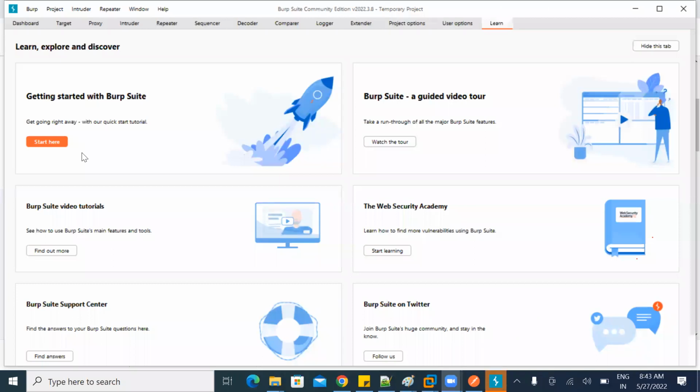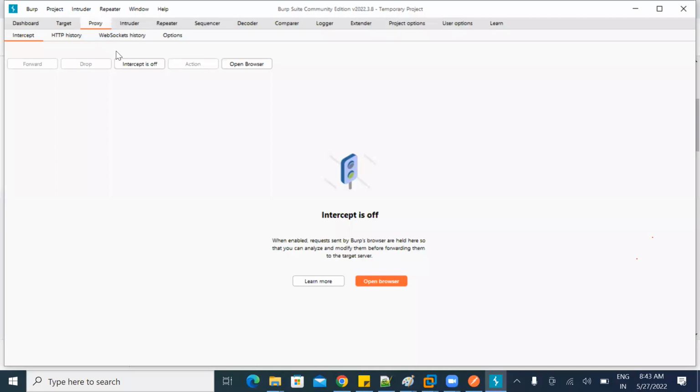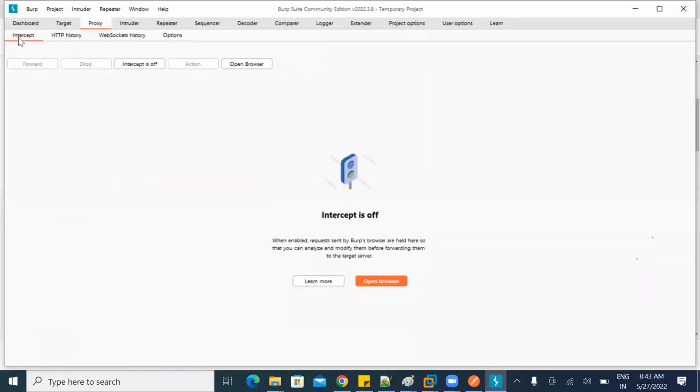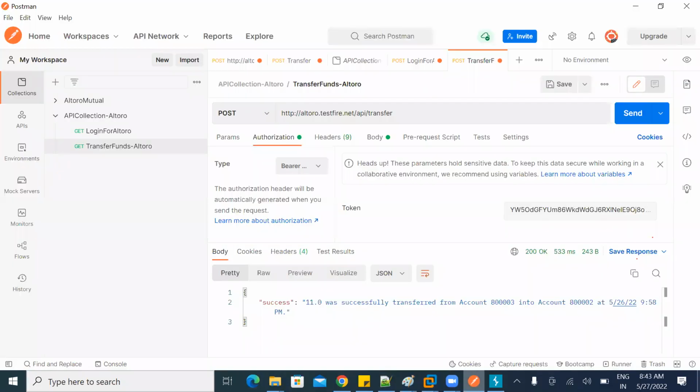I have launched the Burpsuit. Go to the proxy. By default, it is off. Check the options. 127.0.0.1 and 8080. It is already configured in the tool. Now I have to configure. Where should I configure? Browser or Postman tool? If I want to intercept the request that is coming from the Postman, should I configure the proxy settings in the browser or in the tool? Which one do you think?